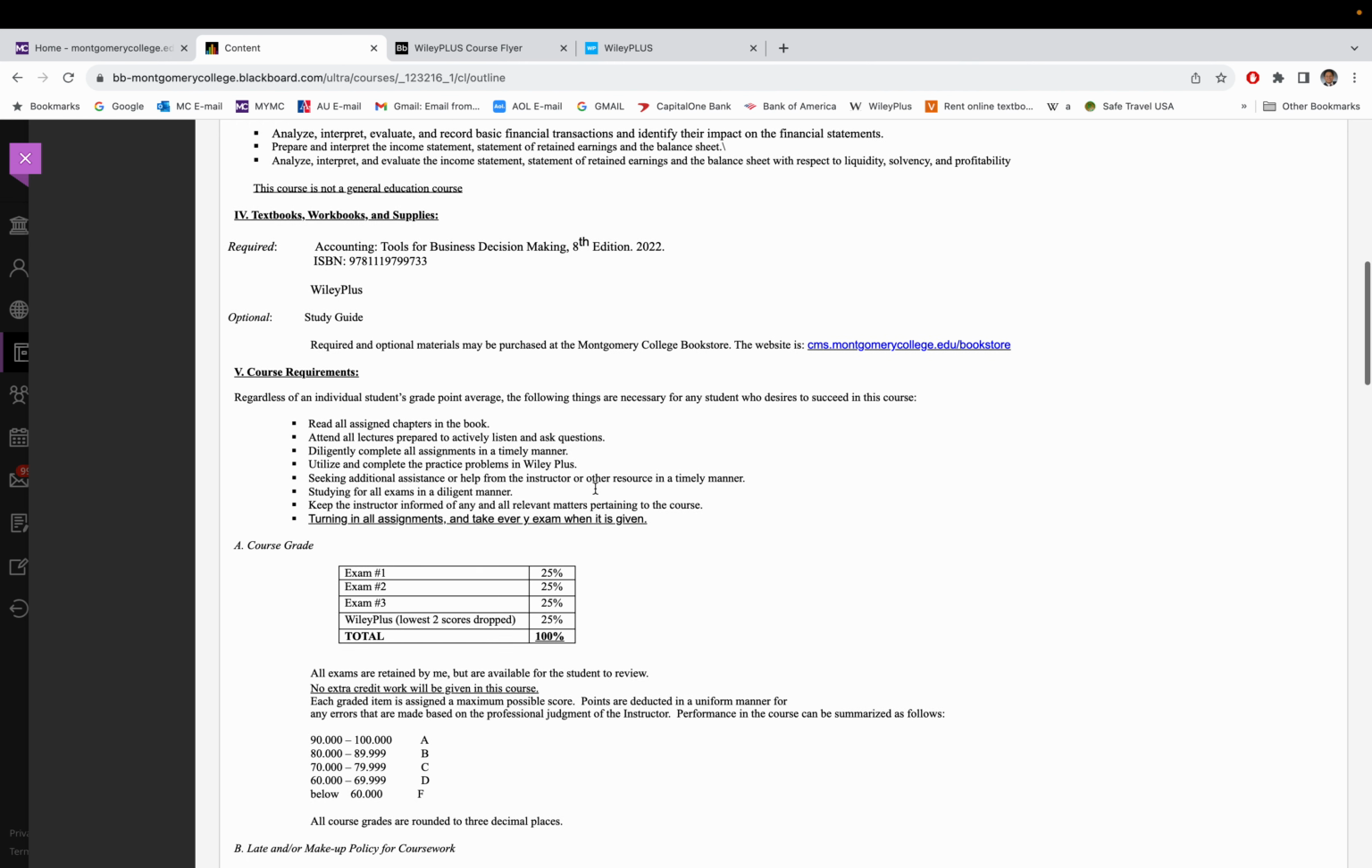For this particular course, we're going to be using Accounting, Tools for Decision Making, 8th edition, and we'll be using the Wiley Plus platform that comes with the book. You actually don't need to buy a live hard copy of the book. You can just get the Wiley Plus access and then do all your exams and homeworks on there. You can see that for the exams and Wiley Plus, this is the distribution of points.